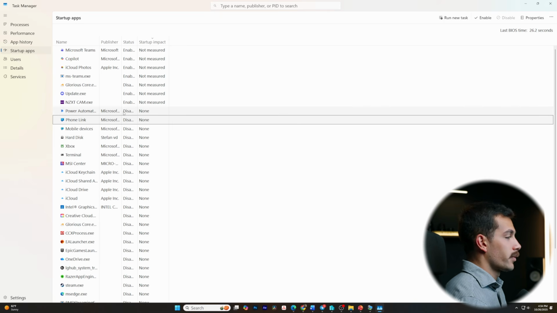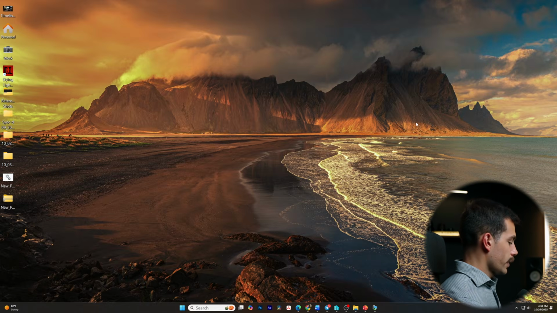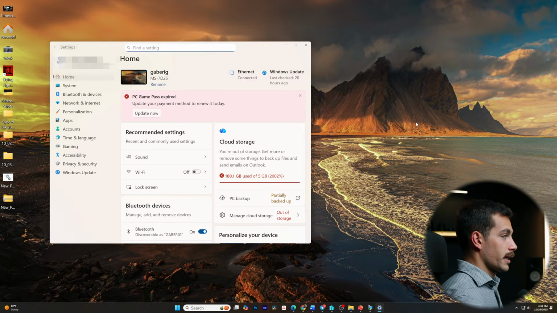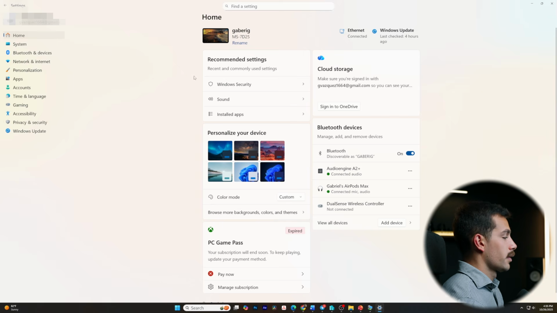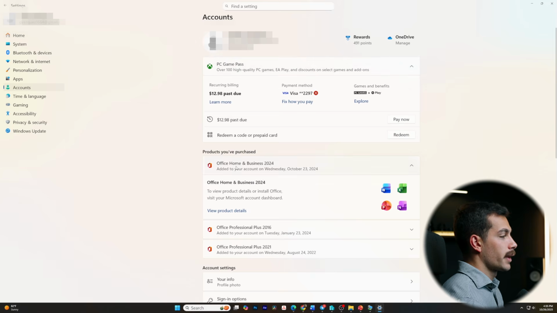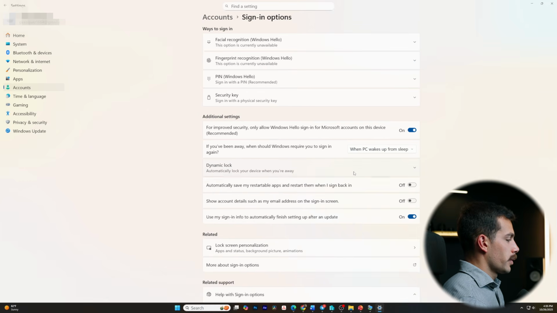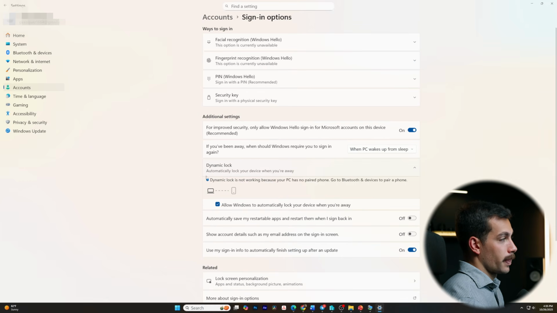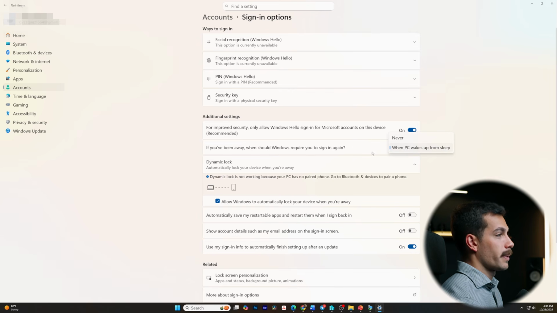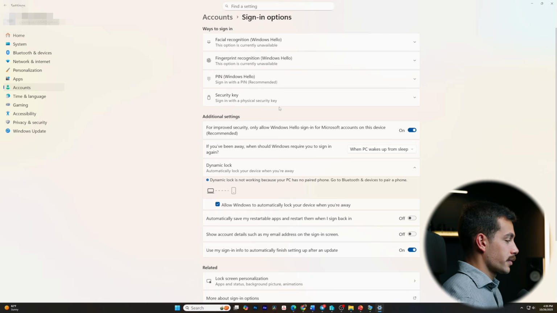All right, let's move on to step 2, which is to harden our account and sign in options. So if we hit Windows key and I together, we can pull up our settings. All right, so once we're in our settings, let's go to our accounts. From accounts, let's go to sign in options. We want to disable dynamic lock, which in my case, I don't have it configured to begin with. And then we also want to require sign in on wake. Just make sure it says when PC wakes up from sleep. That is an extra security option that we would recommend.